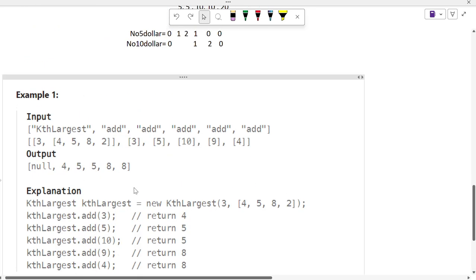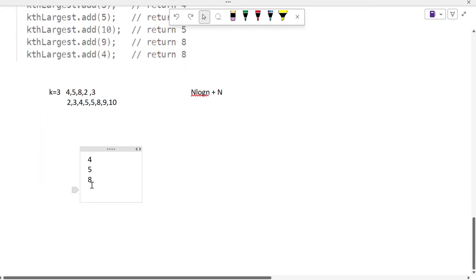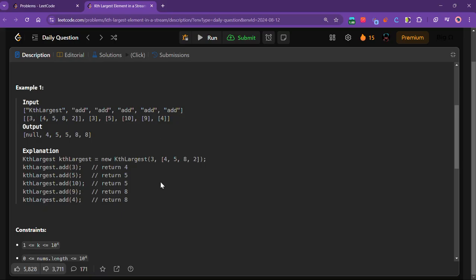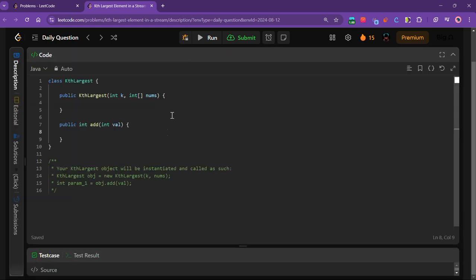So, to solve this problem, we have to store the nums in a priority queue, and every time we add a number, we simply add it to the priority queue and pop elements to just keep the size as k. So let me code this up here. I hope you understood the intuition.